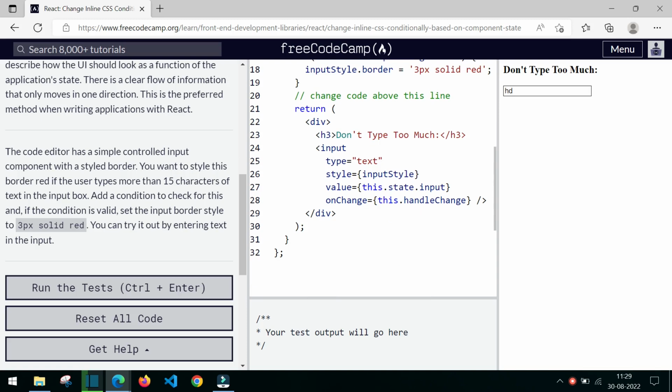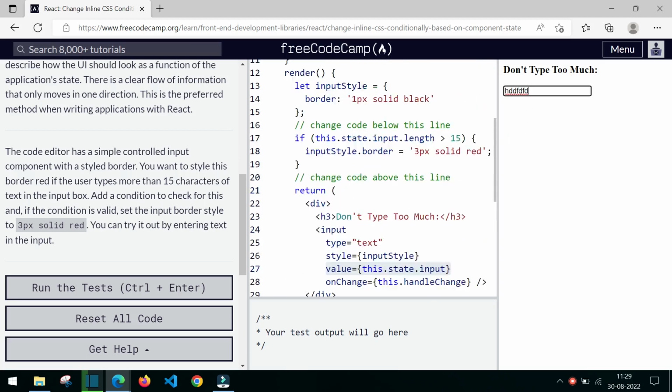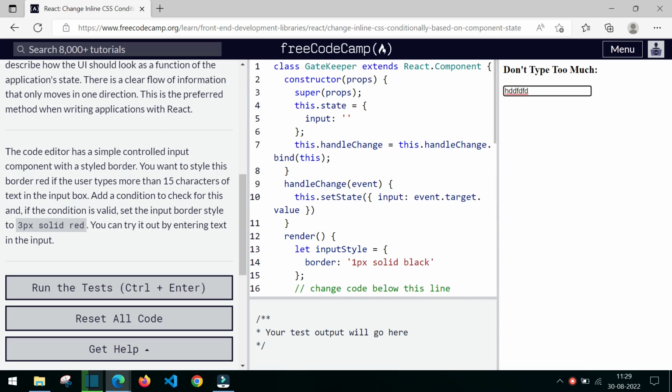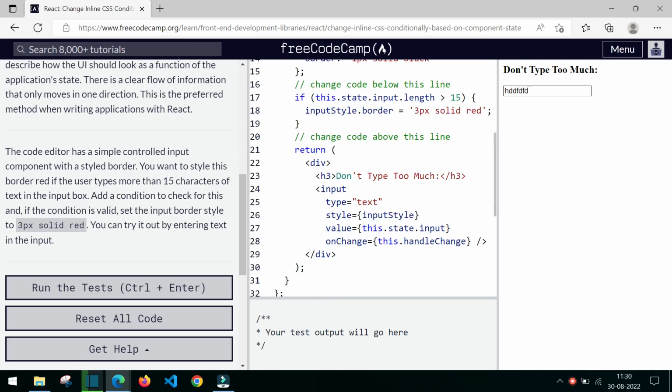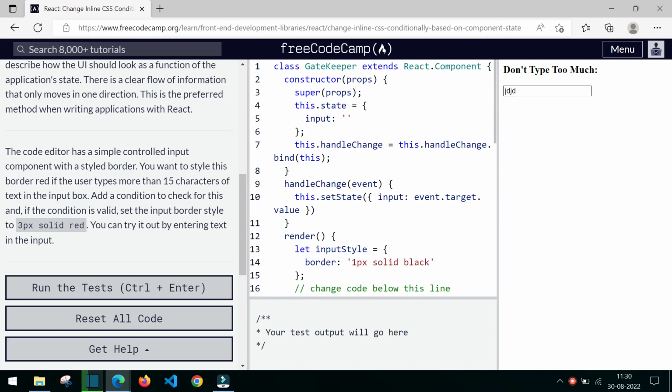Then we have given value equal to this.state.input. So whatever value we type here will be stored to the state, to this input. And we have given onChange. Initially it is empty, but when we are making changes, for example typing, on this input field, this.handleChange will be executed. So this.handleChange means this function.